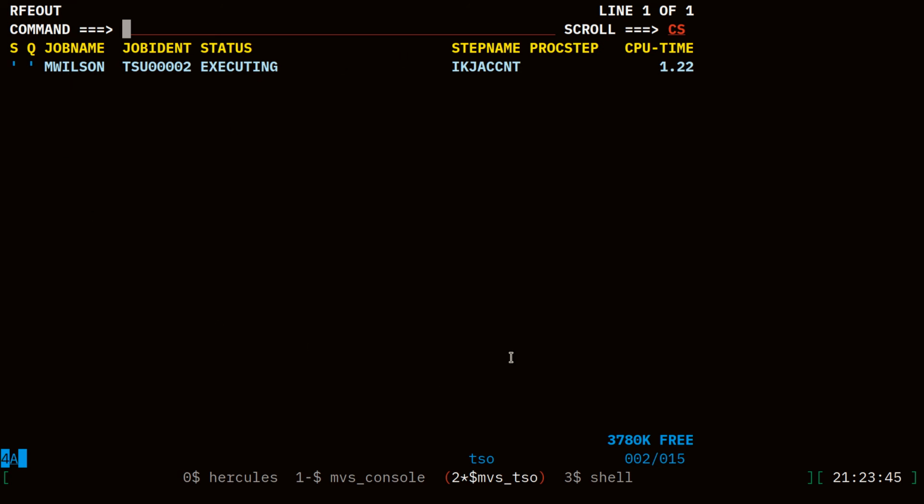Now, if you use this on the TK4- system, you may have noticed that there was a message down here that says, hey, to see all the jobs on the system, you can use ST*. And if your TSO user has permissions, you'll be able to see all the jobs on the system, and the RFE output will be able to show you those.